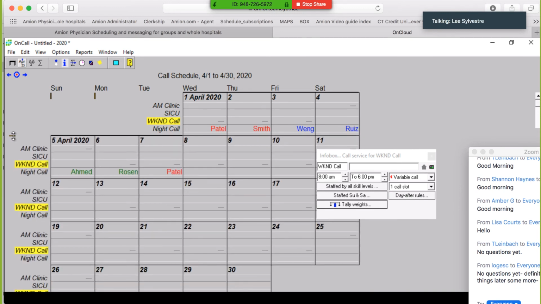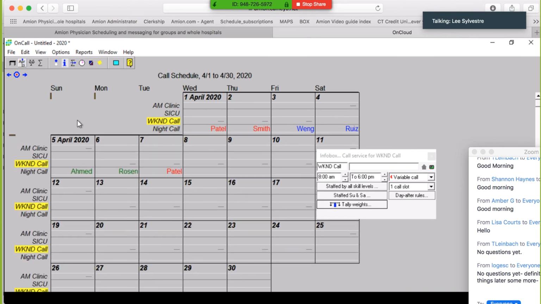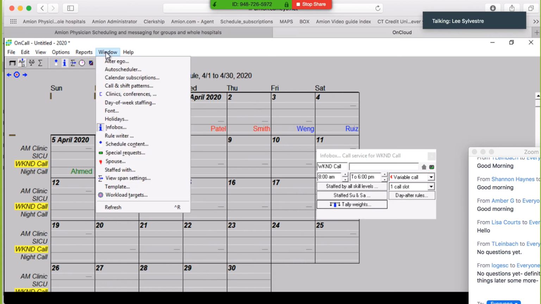If you're a scheduling geek like me, this is the fun part. Under the window menu at the top, among many, many other options, and I should mention, Amion being 20 years old, there are dozens and dozens of options in here. When people ask us whether Amion can do something, for many years we would say, not yet, but let's build it for you. And we built tons of features and stuffed them into the system, and it's my job and my team's job to guide you through and show you how these work.